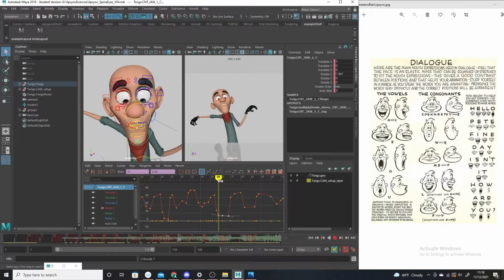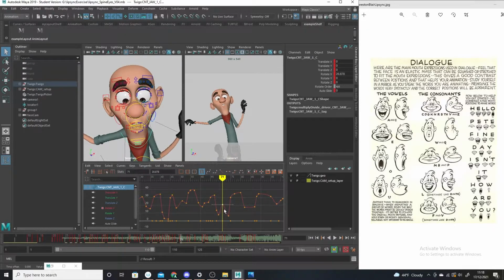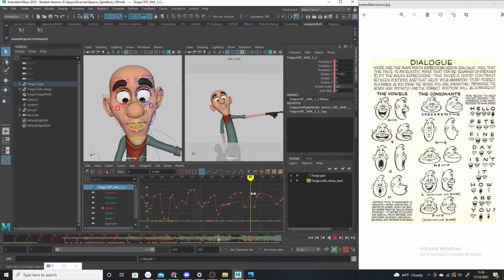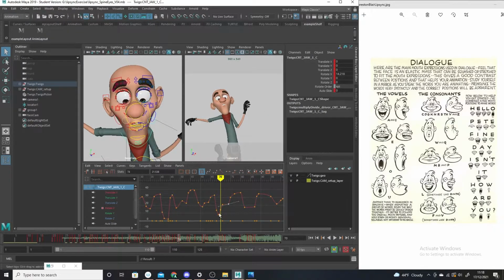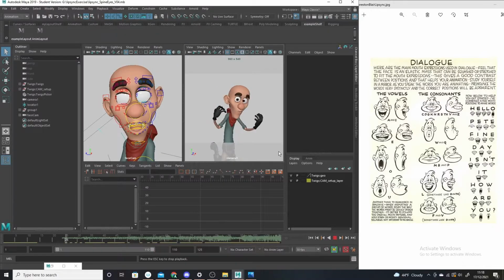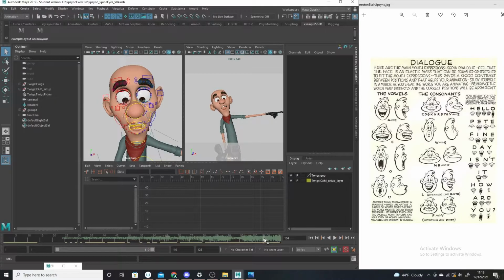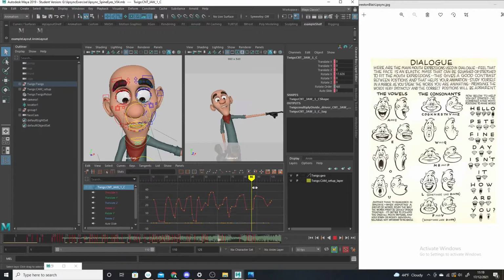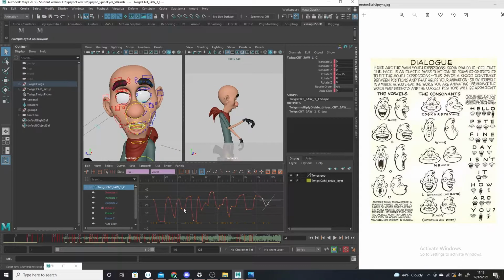So yeah. I wasn't seeing the oo or who, so I'm just going to cheat. I've just opened the jaw on that. It seemed to be closed. Let's have a look at this now. It's a little bit late in there. A little bit better, actually.